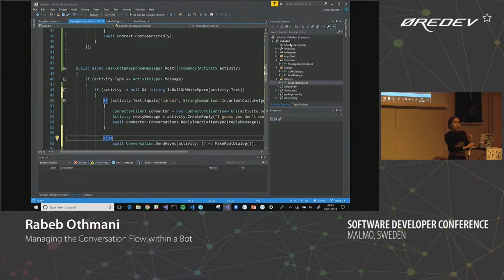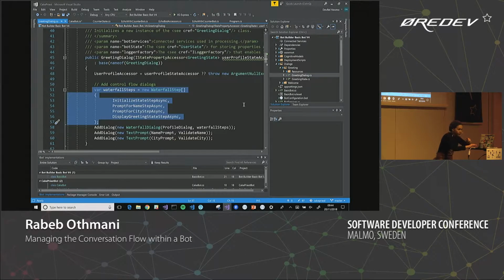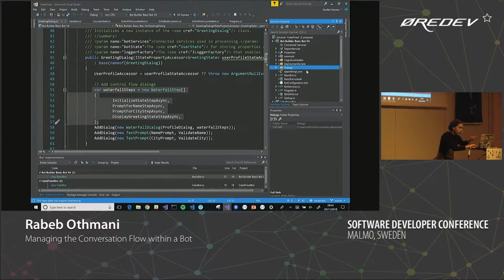First of all, a bot project is a web app project, so it has the same structure. If you are familiar with ASP.NET projects, it looks very familiar. This is V3, so it looks like an ASP.NET web project. This is V4, which, if you look here, looks more like an ASP.NET Core project.